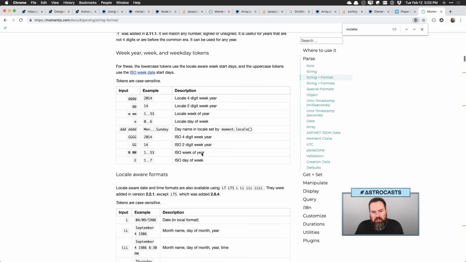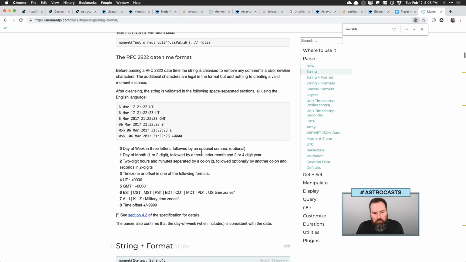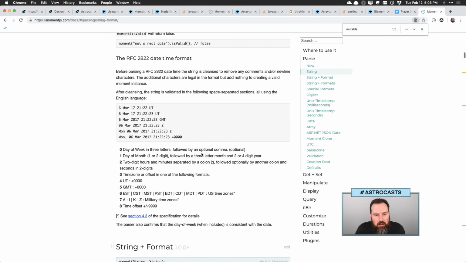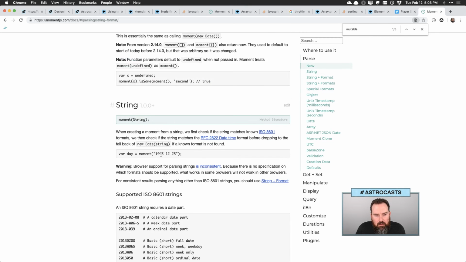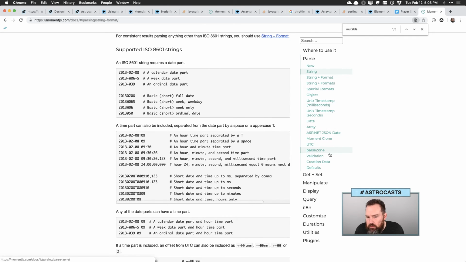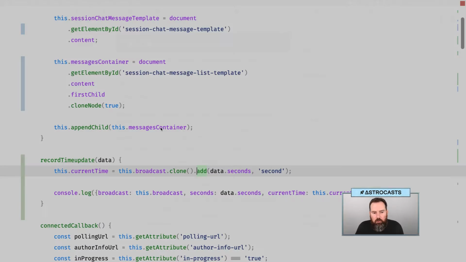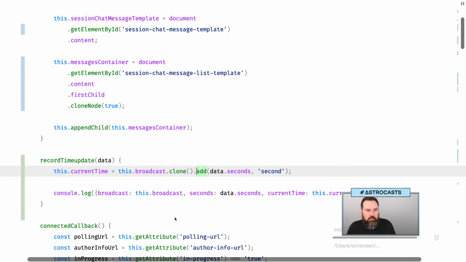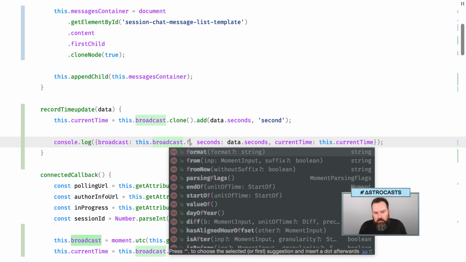Awesome. So let's see. How do I get just a normal format? After cleaning. How do I output? Display, here we go. Dot format. Let's just do dot format. So broadcast dot format.